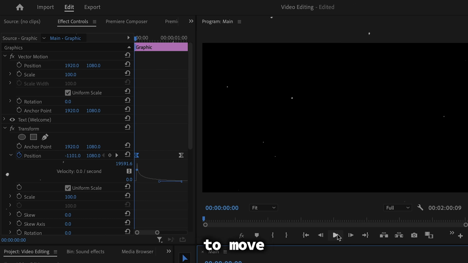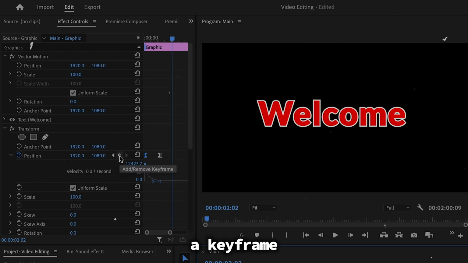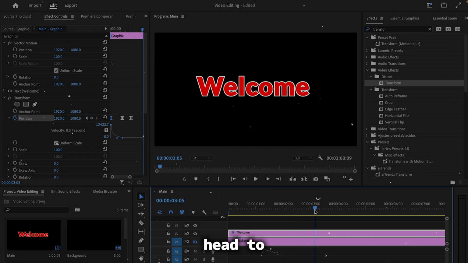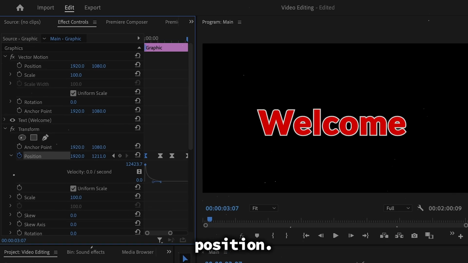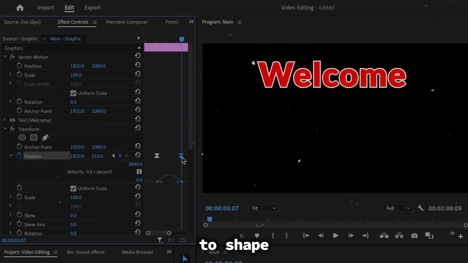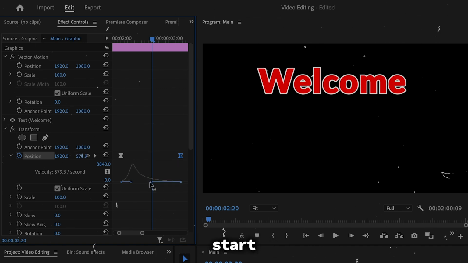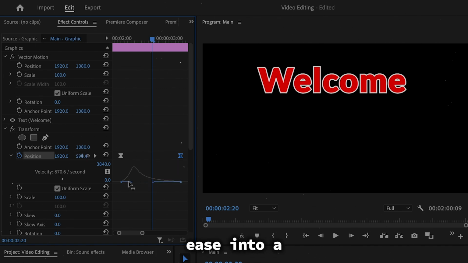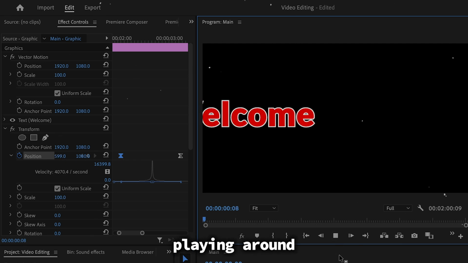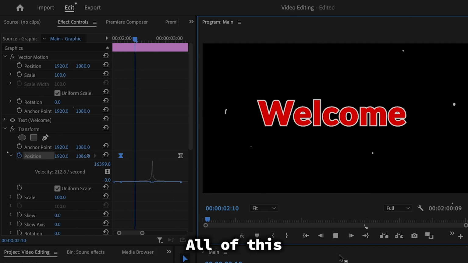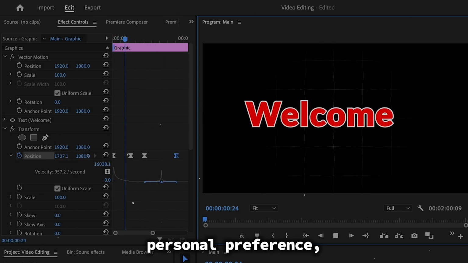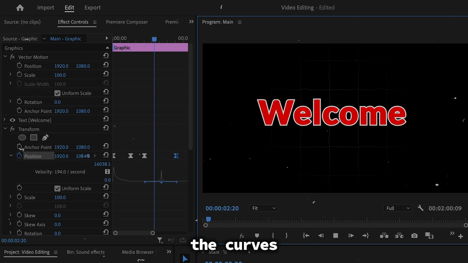Now if you want the text to move to a different position, just set a keyframe at the current point. Drag the playhead to where you want the text to shift and change its position. Use those shortcut keys to shape the curve and tweak the joints until you're happy with how it looks. You can create something super cool, like having the text start slow, speed up, and then ease into a smooth stop. It's all about playing around until it feels just right.